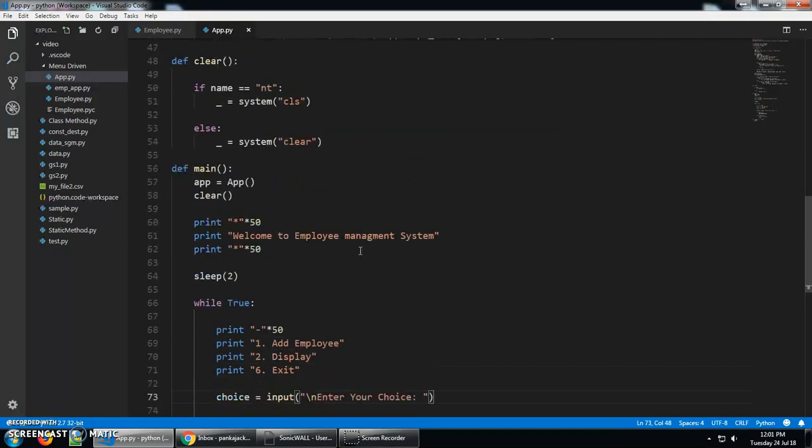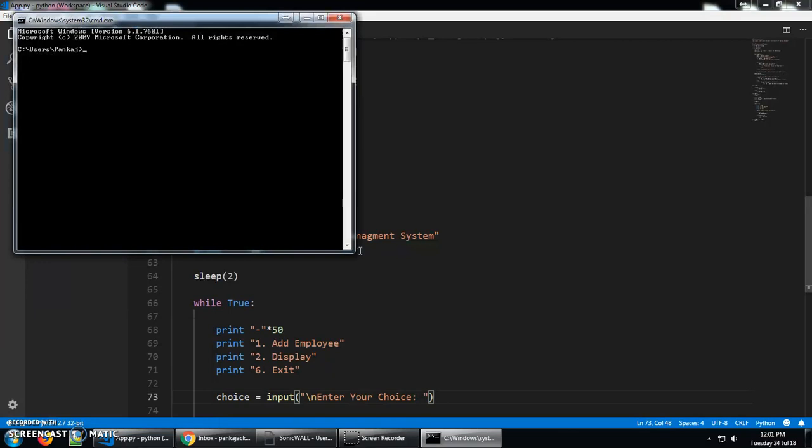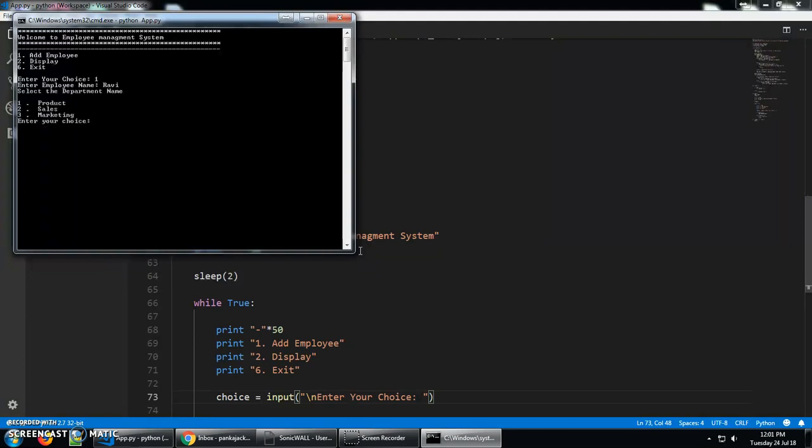We will execute it on the terminal, in the video menu driven folder: python app.py. So the application starts, adding the first employee Ravi, product, the department is department 1, salary of Ravi is 1000. Now let's see how to display it.